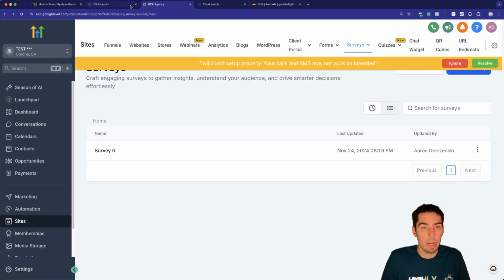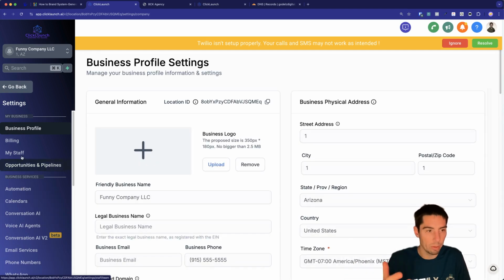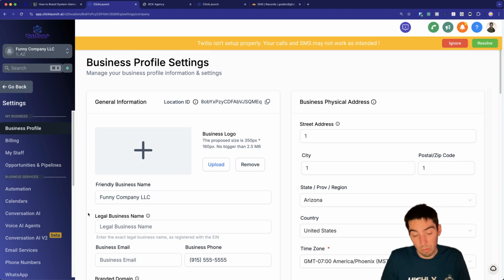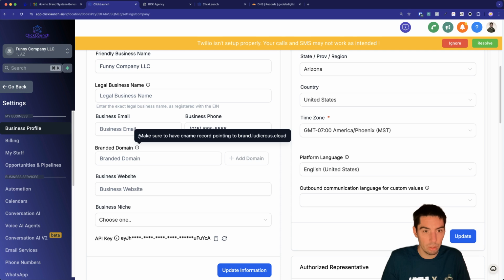Okay, we're going to head back over to my other account, and I'm going to show you in here how to connect it for the sub account. Same way, but I'm going to show you where it is. I'm just going to do it the automatic way. All right, so once you're in here, this time it's on the business profile as opposed to the company for the agency view. You're going to scroll down here. Again, you'll find the branded link down here. It's going to show you where to point it.